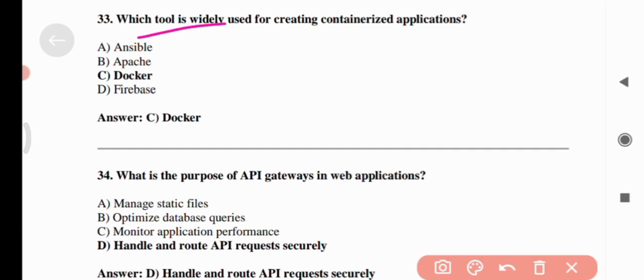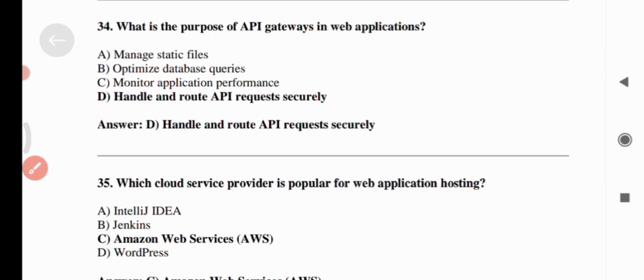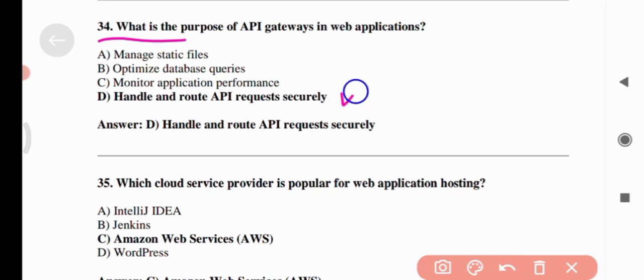Which tool is widely used for creating containerized applications? Option C. Docker. What is the purpose of API gateways in web applications? Option D. Handle and route API requests securely.